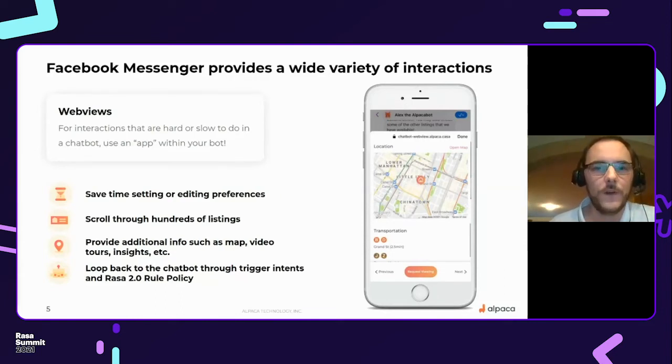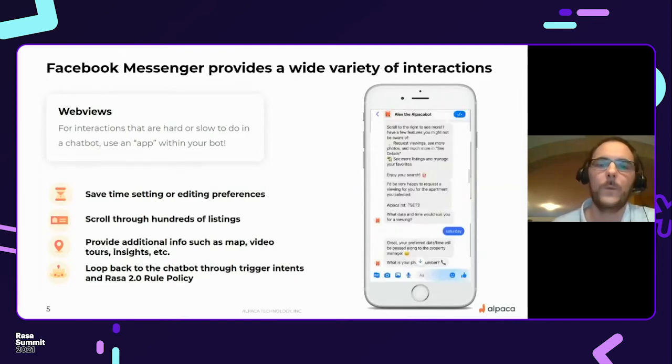And I think what is very interesting is that you can actually loop back to the chatbot. For example, when a user wants to request a viewing for this apartment, they can click on the button and then we go back to the chatbot conversation and start a viewing request within the conversation. To do this, we use Rasa trigger intents to loop back to the conversation. And the Rasa 2.0 rule policy also helps to have a consistent experience after that.